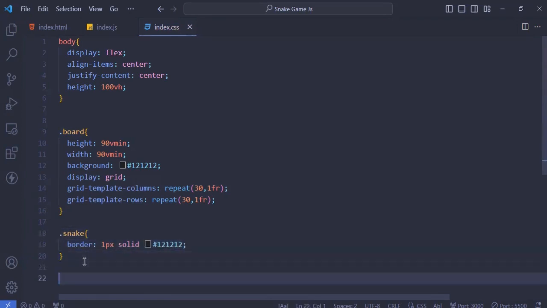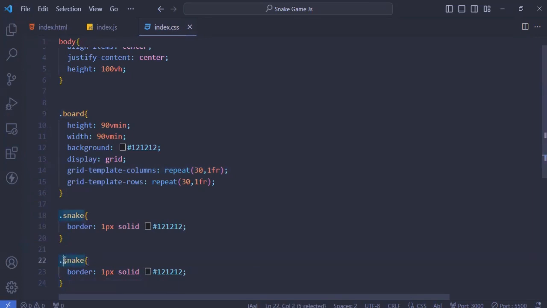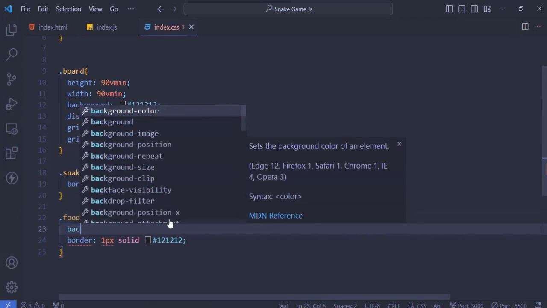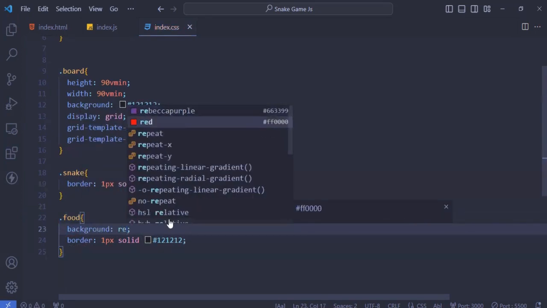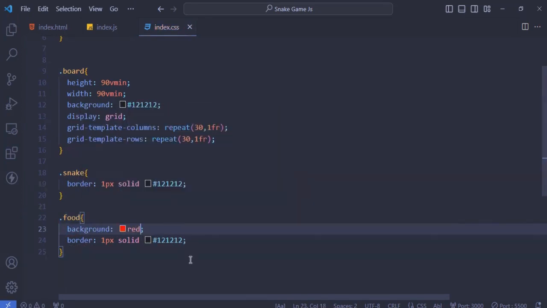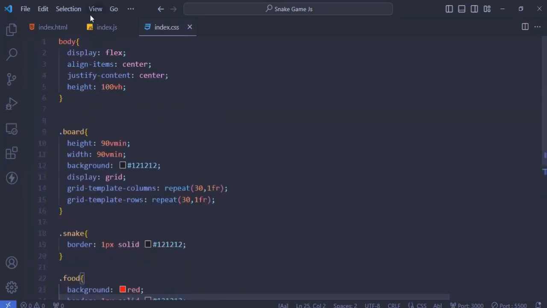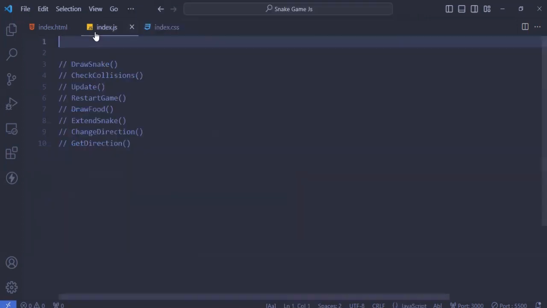And we can copy this now for the food tile. I'm referring to them as tiles over here because they will be represented on the grid individually. Each of them is going to have its own information. So the food will have the same border, except that we'll give it a background of red. And really, that's it for the styling. Let's now move on to the index.js.